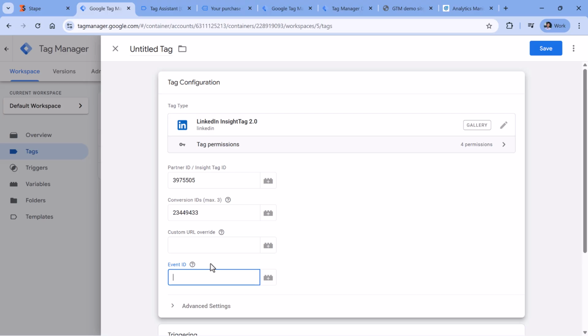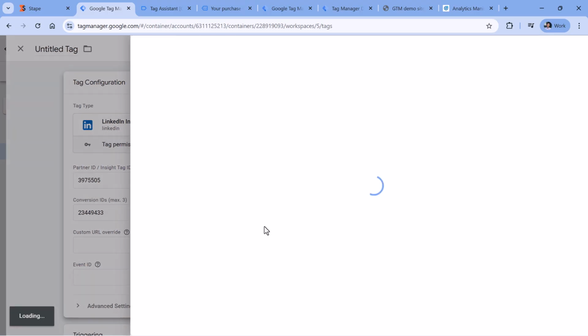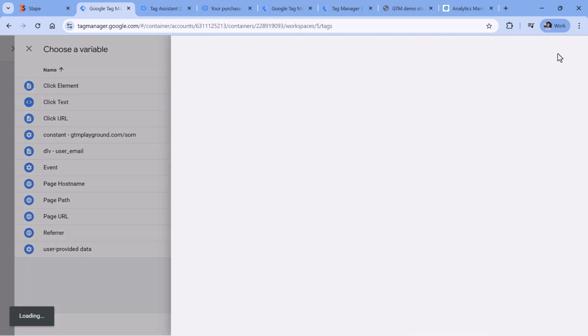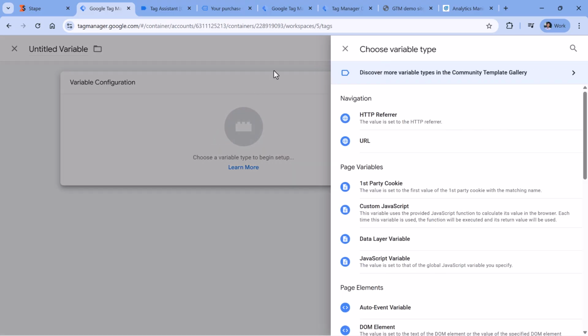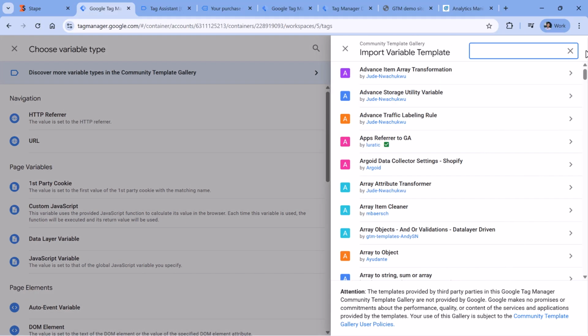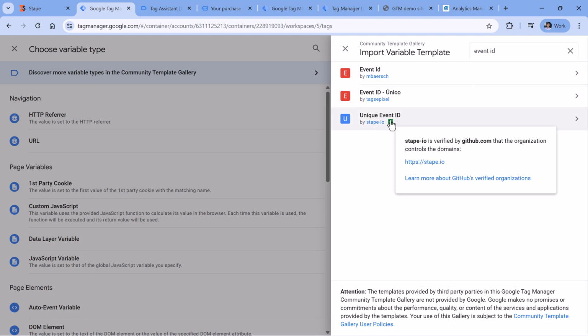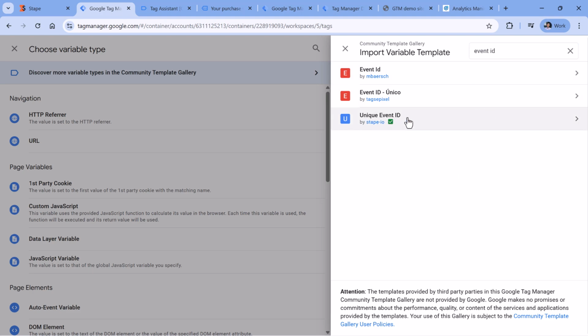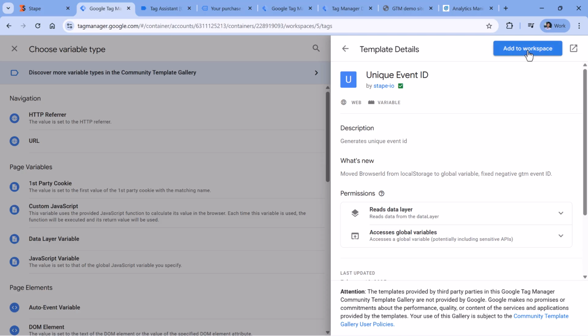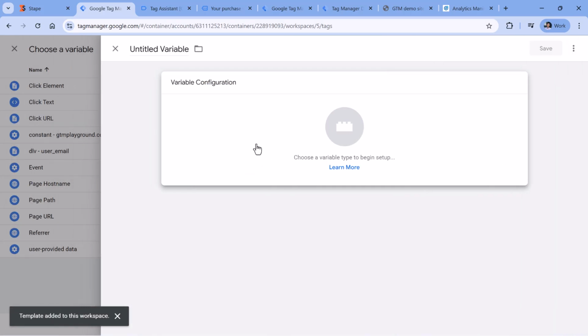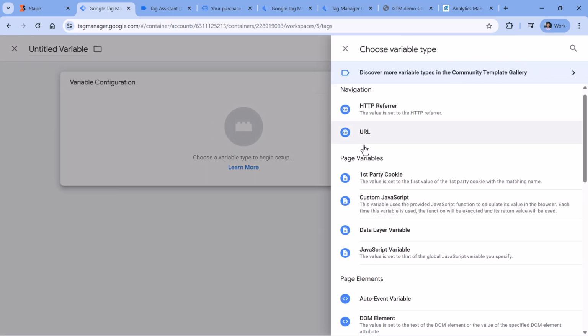For that, we can use a custom template. So click the button right here, then click plus to create a new variable configuration, then click here to go to the community template gallery, and then look for event ID. And we can use, for example, this template created by Stape. Then add to workspace, add, and then we can again click on the variable configuration.